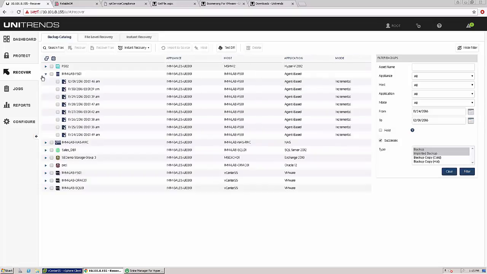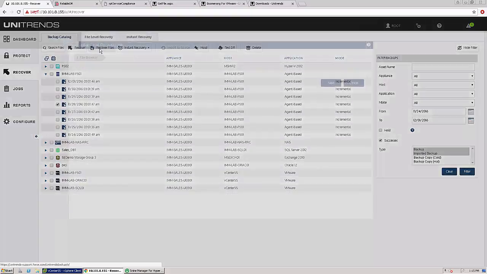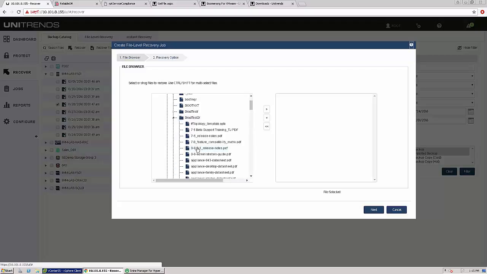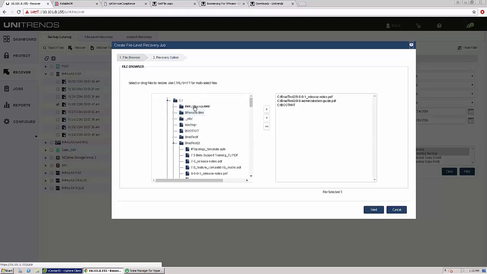Let's say I want to recover a file from my file server. I have an agent deployed. It looks like I'm backing up every day at 3 a.m. I can select one of these, and you see on the top, the Recover and Recover Files buttons come to life. I can click this, Recover Files, and I can browse through all the files on that server at that point in time and add them to be recovered. I can do whole folders, individual files, or even whole drives.